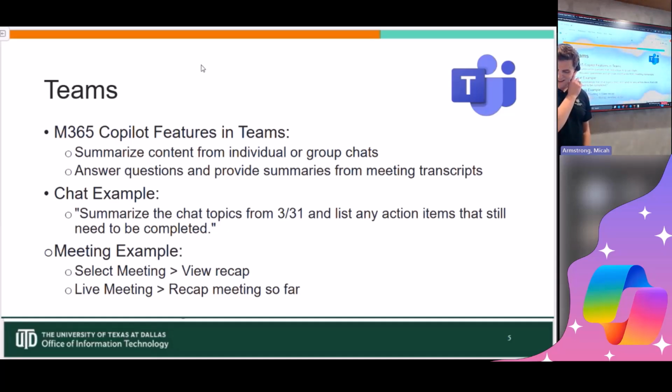It is loud. Okay, so Teams, similar to Outlook, it's got a few great features in here. Summarizing content is one of those, very similar to Outlook. So you can have it summarize content from individual or group chats. It currently can't do this in channels. So if you're in a team and you have a channel that you want to summarize, it can't do that.